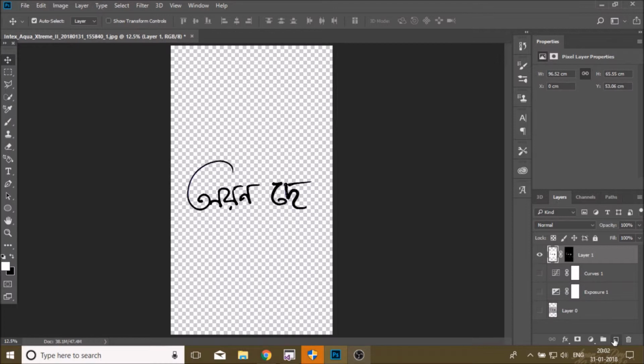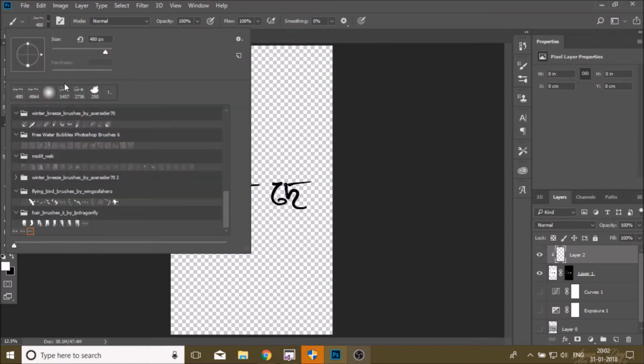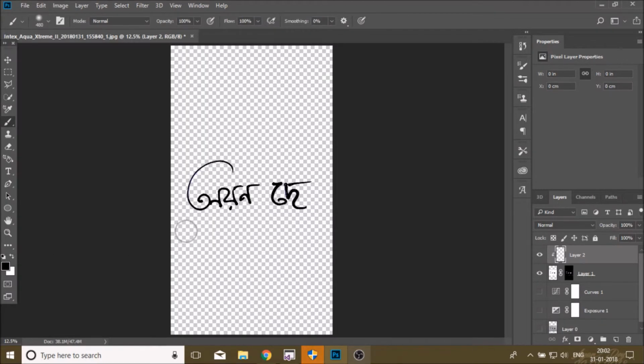Create a new layer at the top. Clip it to the signature layer. Select a soft brush. Take black as the foreground color and paint on this layer. In this way we can make our signature darker.